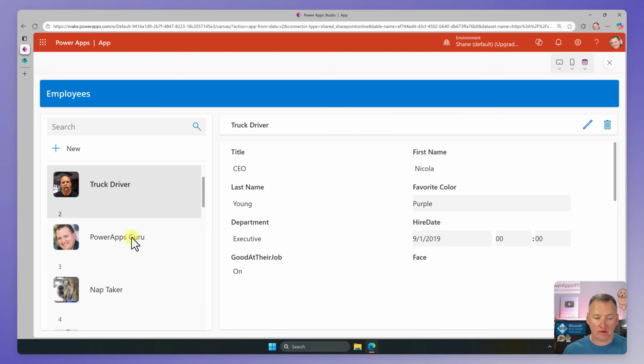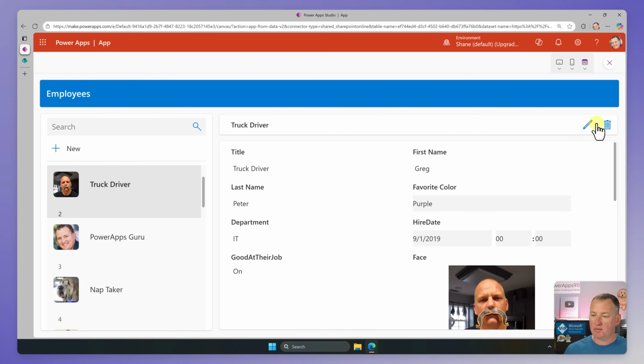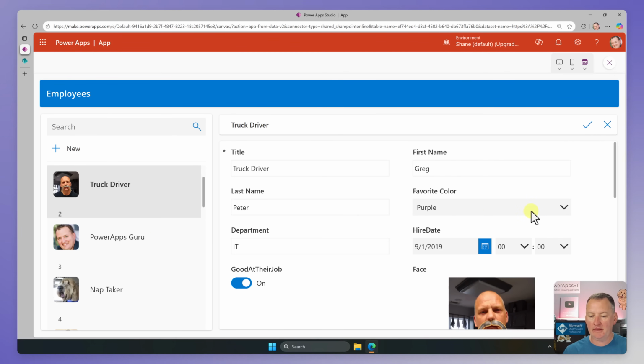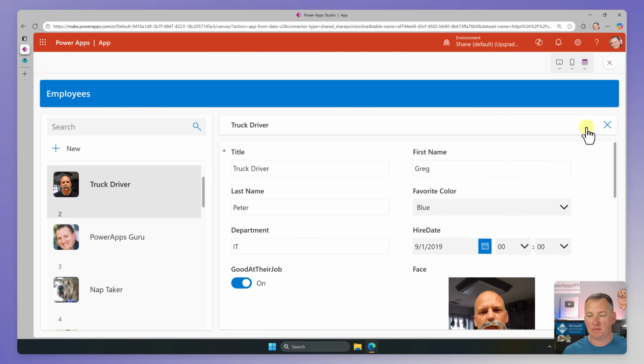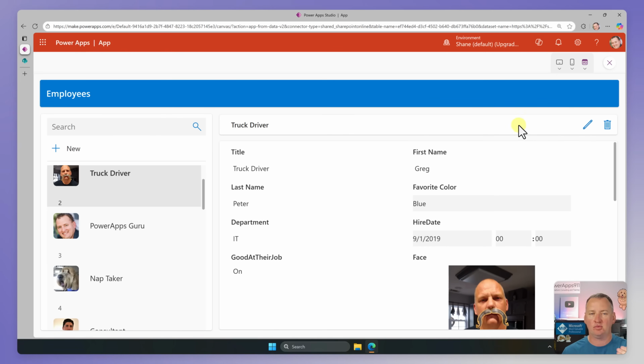We want to go down here, click on Greg, and his favorite color is not purple. So we'll hit the edit pencil and then we'll change his favorite color to his actual favorite color, which is blue. And then we'll hit the check mark. I hope he doesn't ever use that for his password suggest-an-answer thing, because I always tell people his actual favorite color is blue.